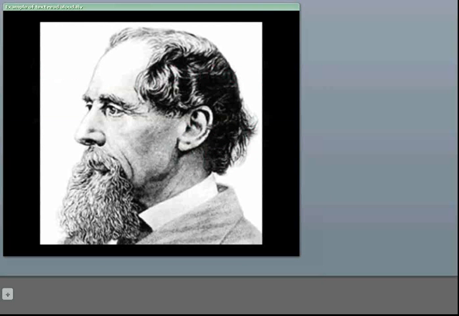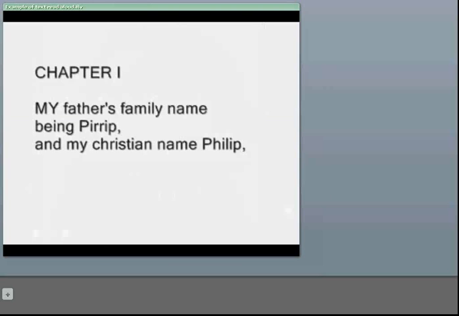Charles Dickens. Chapter 1. My father's family name being Pirrip, and my Christian name Philip, my infant tongue could make of both names nothing longer or more explicit than Pip. So, I called myself Pip, and came to be called Pip. I give Pirrip as my father's family name, on the authority of his tombstone and my sister, Mrs. Joe Gargery, who married the blacksmith.